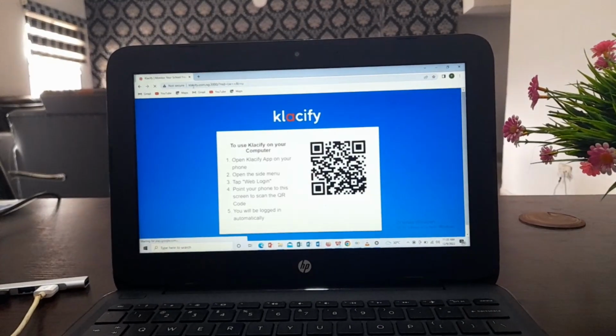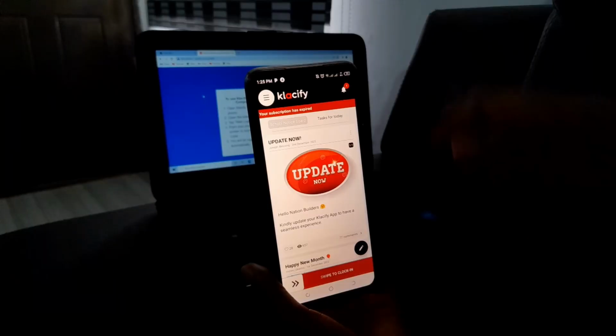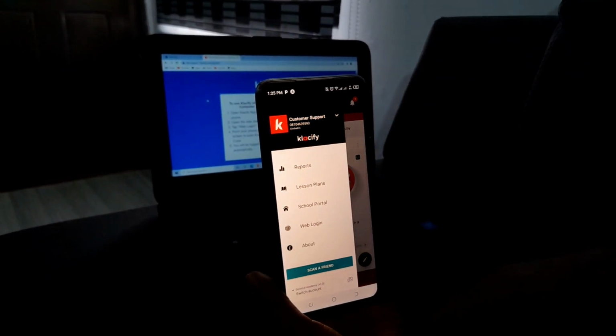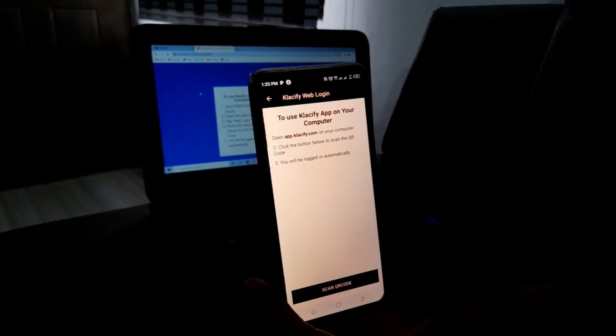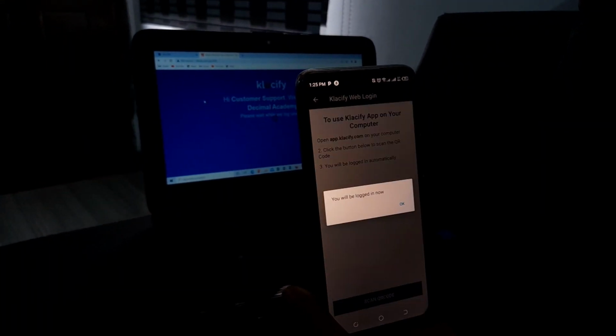A QR code appears. To scan, simply open your Klacify mobile app, click on the menu icon to the top left, select Web Login, click on scan the QR code, and you're good to go.